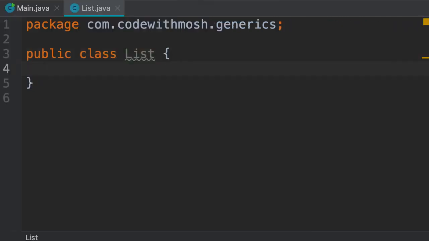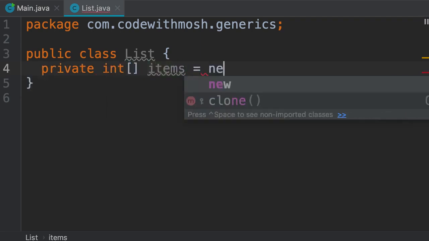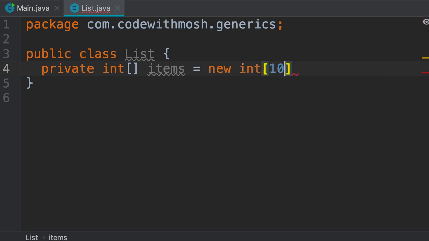In this class, we need an array to store our integers. So let's declare a private field, private integer array items, and we set it to a new int array of 10. Now, we shouldn't hard code the length of this array here. It's better to add a constructor and receive the initial capacity of this array as a parameter. But let's not worry about this and instead implement a basic list class.